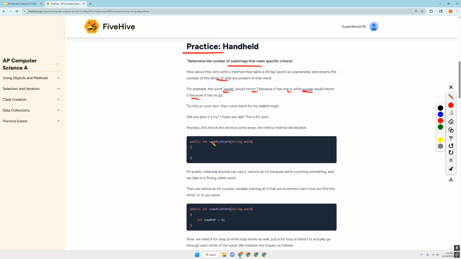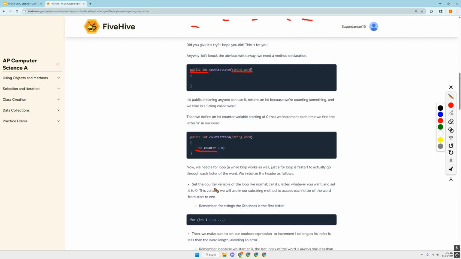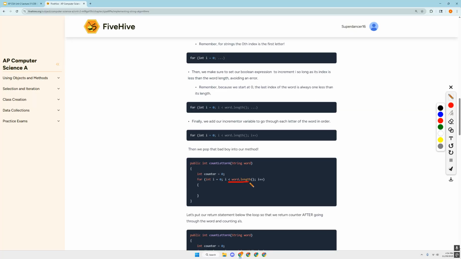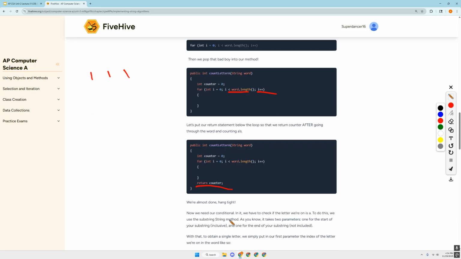So we first have to start with the method, and we're returning an int, because we're finding how many, and we have to take in a word because we're checking how many A's are in the word. Then we're going to start with a counter, so int counter equals 0. And now we need a for loop. We're going to say it's the length of word, because we're just going to check each letter one by one. I'm going to say i++. And we should also put our return statement, and that's the easy part.